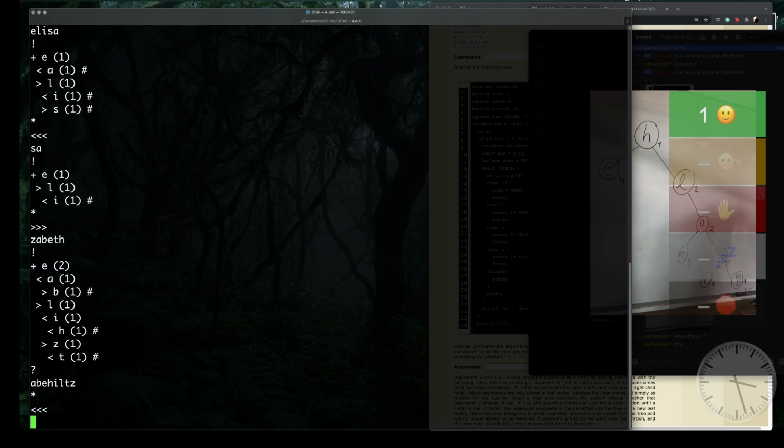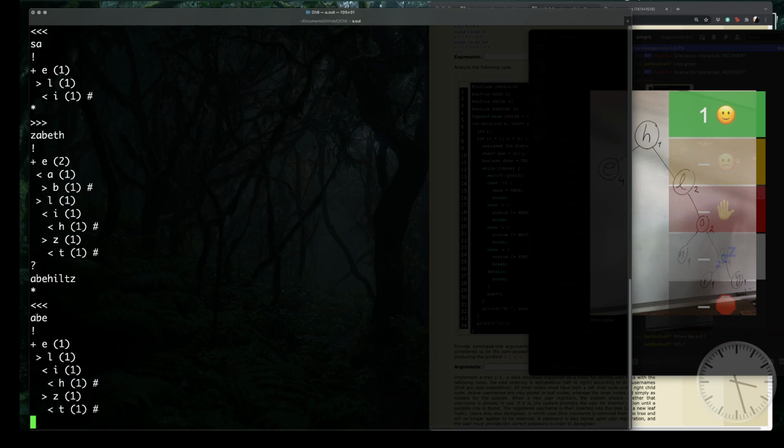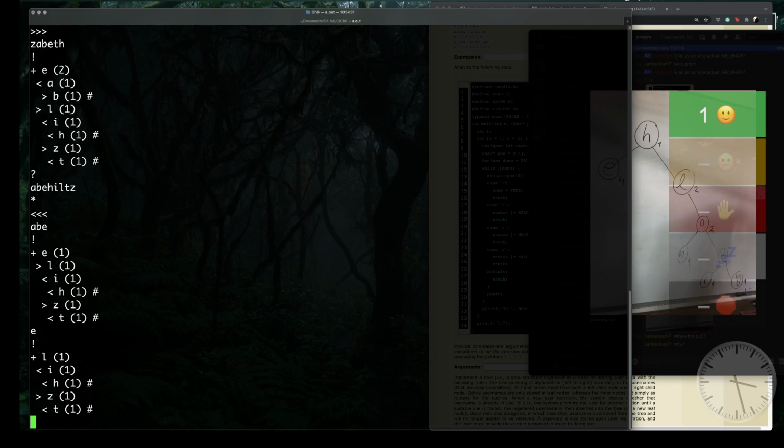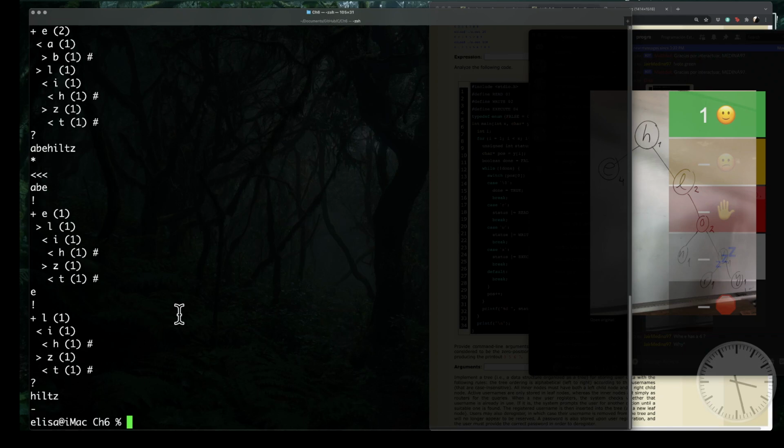Or I could remove things again. We could get rid of the Abe part. We could look at what it looks like now. And remember, I had two E's, so I just removed one of the E's. That's why there's still one left. If I want to remove the other E as well, I have to remove again, and then there's no E left anymore. And then I could just print them alphabetically again, and I could leave.